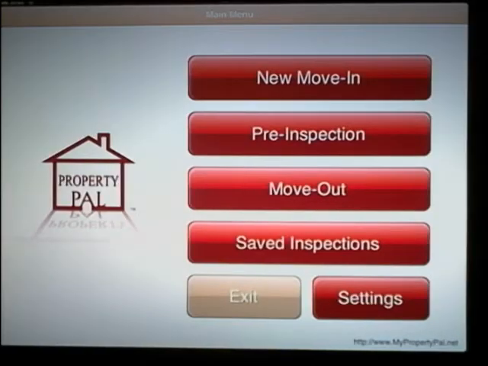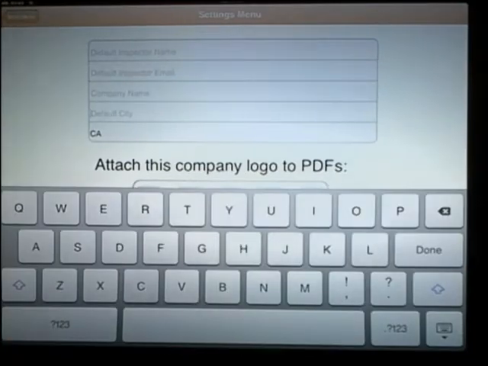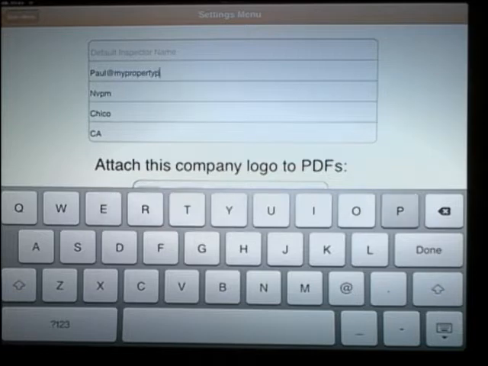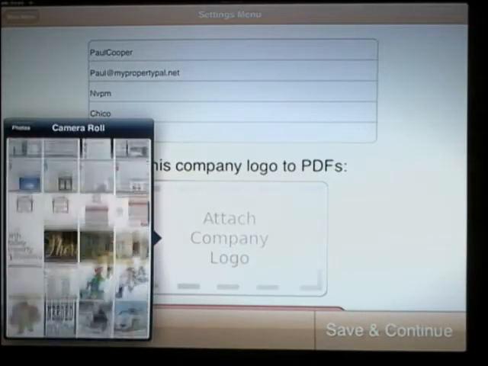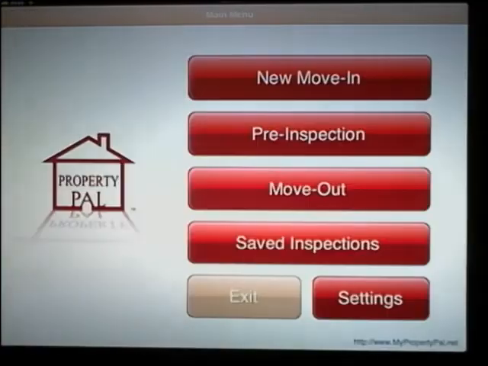Let's get started by personalizing your settings. Select Settings. Here you can enter all the details of your company, including the lead inspector's name and email, where you're located, and even the company logo. These will be your default settings, if you choose to have them, that will appear on the final PDF inspection report. Select Save and Continue.